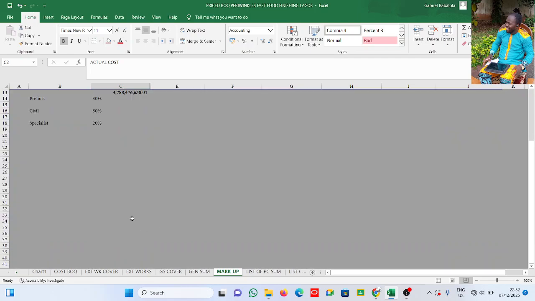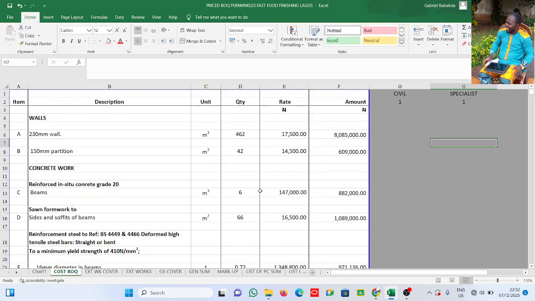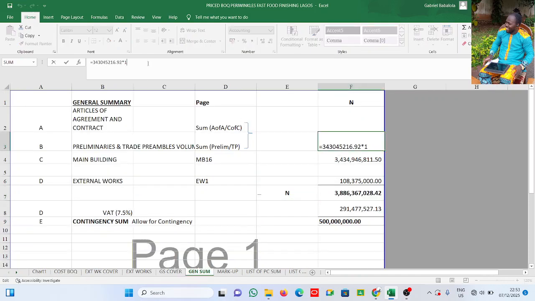Okay, this is what we want to confirm, if this is what we are going to have at the end of the day. Let's come back to our BoQ. The management says 50%. Specialists, they say 20%. Then the preliminaries is 30%.